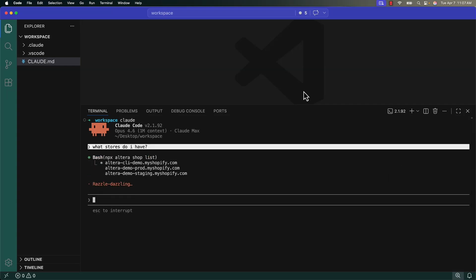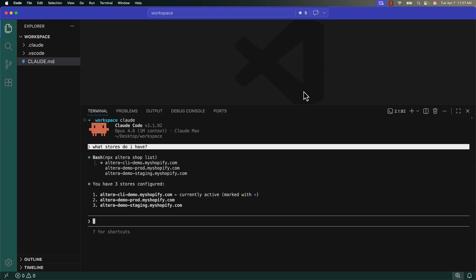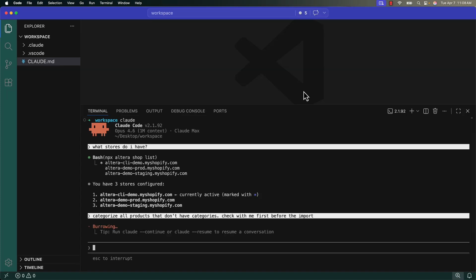So we can have the CLI connected to multiple stores. If you're importing data between stores, this is very useful. In our case, we're connected to the right store, so we'll just say categorize all products that don't have categories. Check with me first before the import. And that's it. Now we're letting Claude do its magic with the CLI.